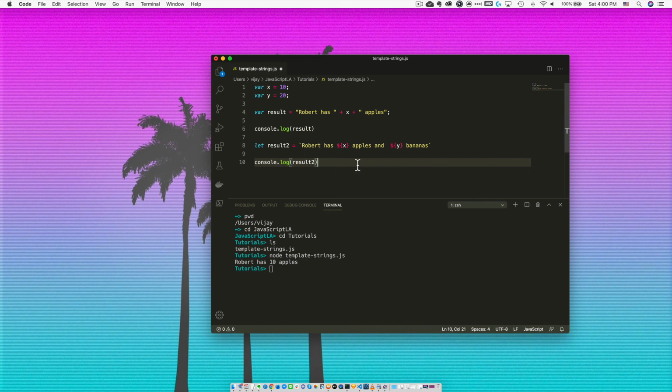So let's go ahead and save this, and let's take a look at what we get. I'm going to write out the same thing again here, node template strings, and I'm going to hit tab to autocomplete on my terminal and press enter. So you'll see the first one says Robert has 10 apples, which comes from result. And then I have Robert has 10 apples and 20 bananas using this plugin syntax with template strings.